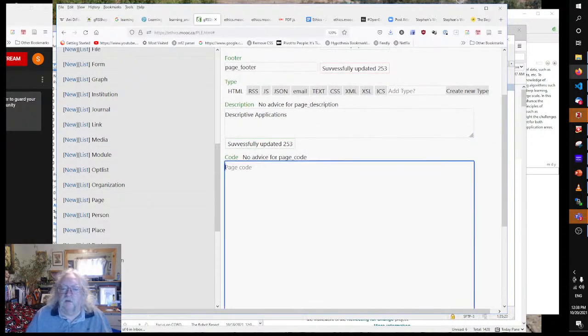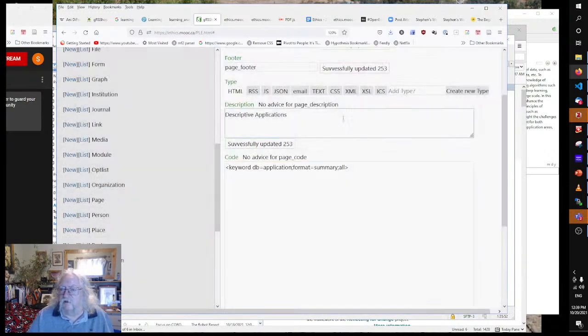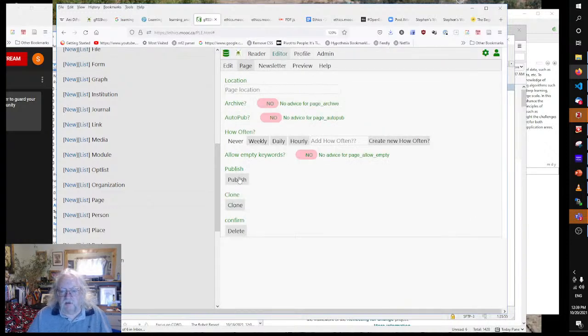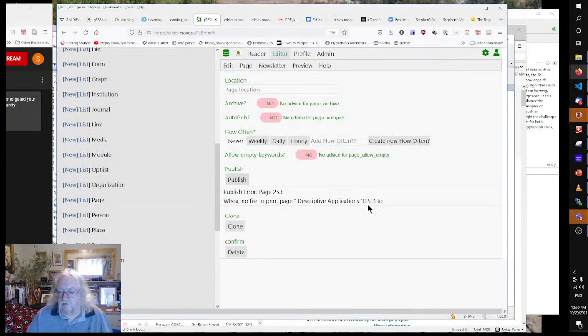And now what I'm going to do is keyword db equals application, format equals summary, all, summary, all, and let's see what the page looks like. List page, I'm going to publish it, and no file to print it to, so let's give it a location.